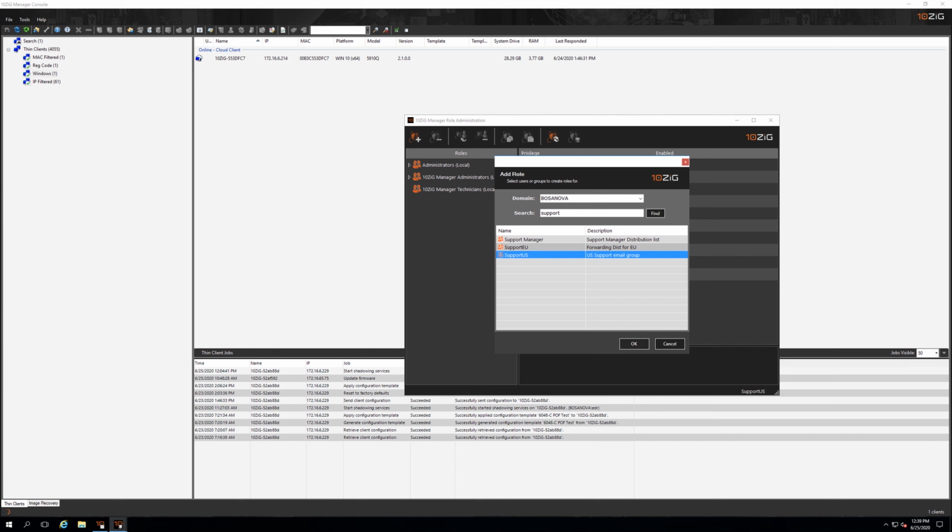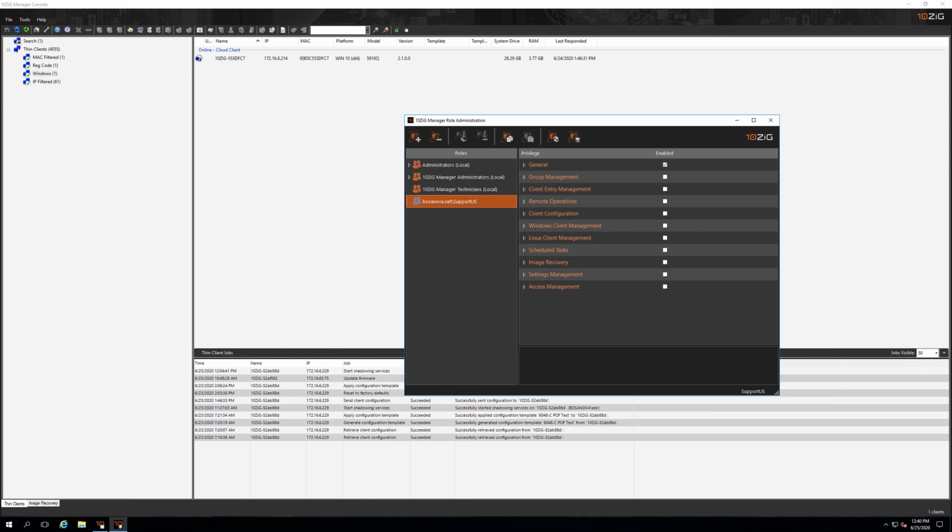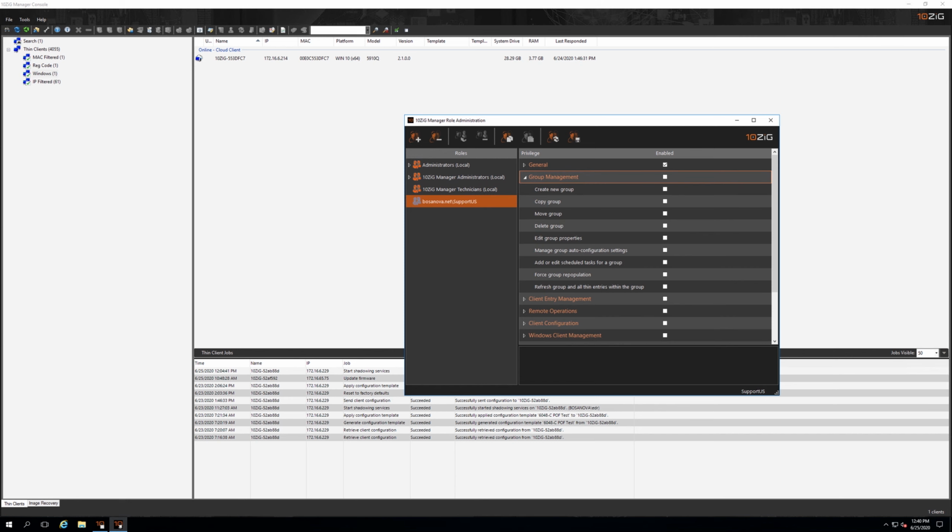For this example, we'll use our US support group, and we'll add them in as allowed managers. Now this is going to allow anyone who is a member of the Support US group to log into the manager and to manage the clients that are inside of it. We use an ACL-based management style, which means that you can give or take away granular permissions on a one-to-one basis.